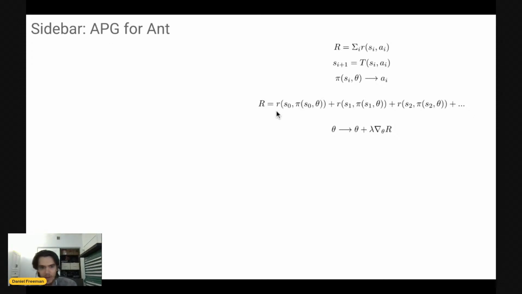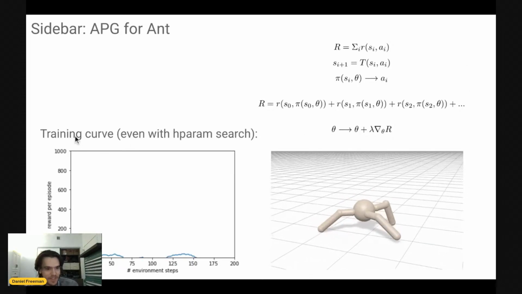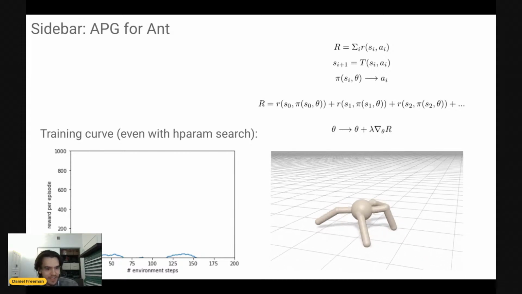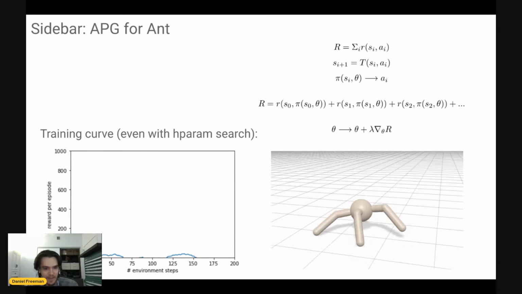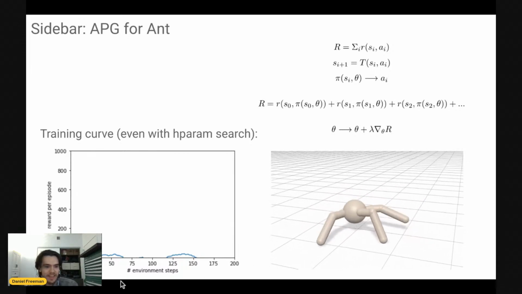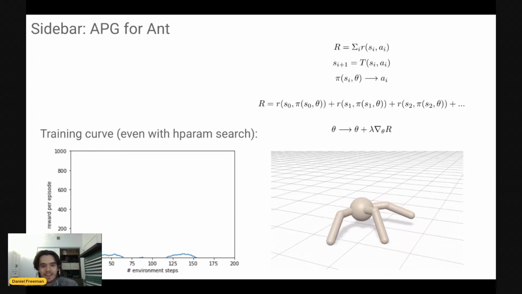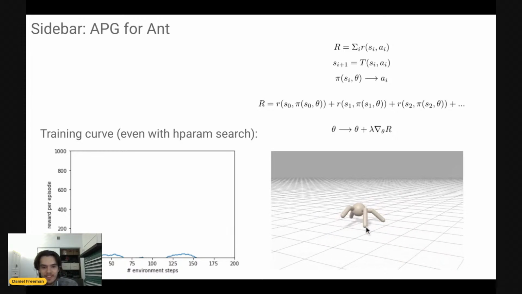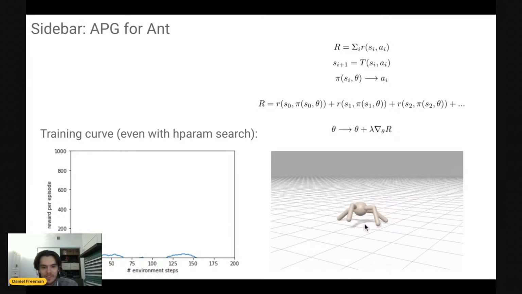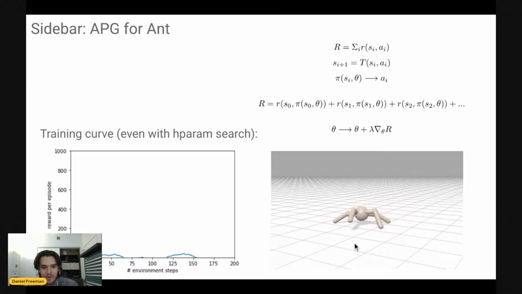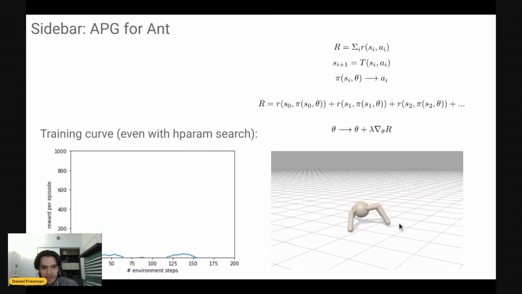So why don't we just do this? We take ant, we write down this reward function, we use JAX to take the gradient. Here's what happens. Here's a training curve for ant as a function of the number of gradient updates, and you can see that it is not doing anything. This is our little ant wiggling around. I don't know what he wants. He's kind of going forward, kind of going backwards, kind of wiggling.